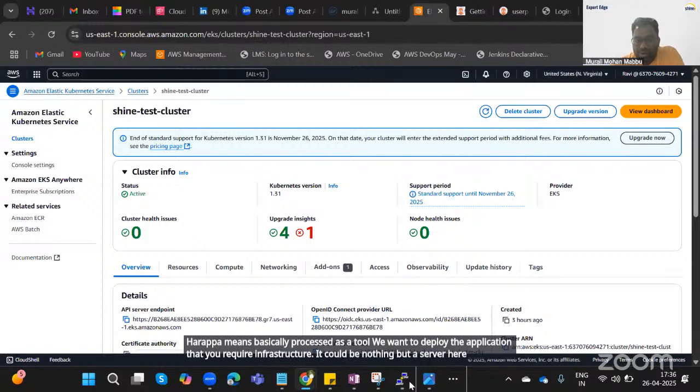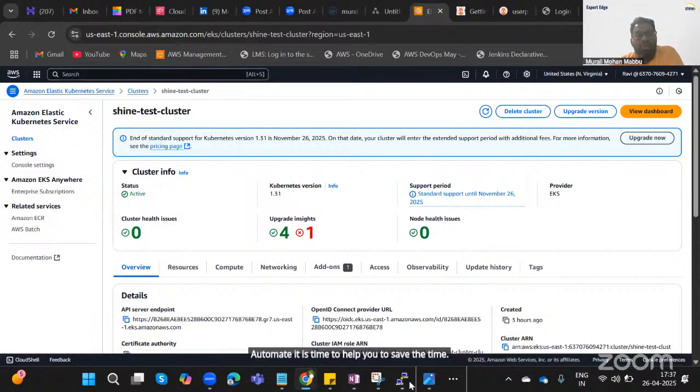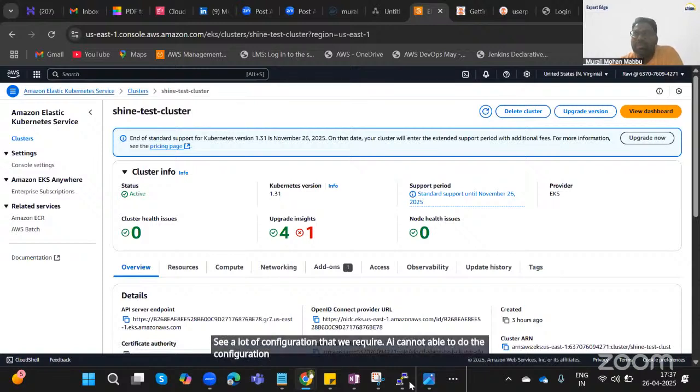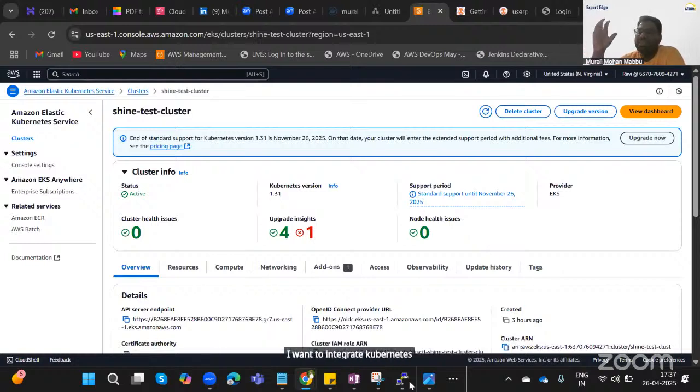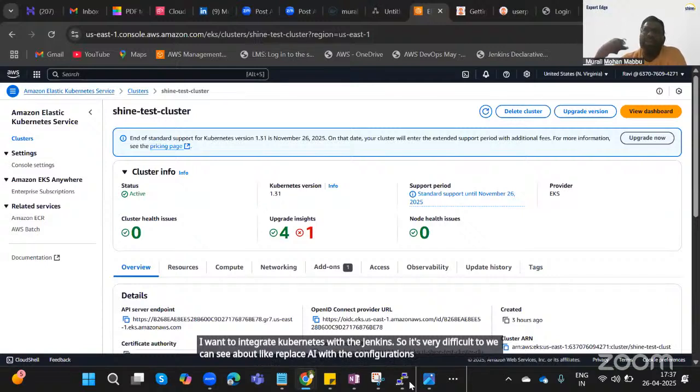Next question: can AI replace DevOps tools or methodologies? See, AI is trying to help you automate and save time. A lot of configuration is required. AI cannot do the configuration in DevOps because DevOps is a methodology, right? For every project, we have to use different tools and do different configuration. For example, you want to integrate Docker with Jenkins, or Kubernetes with Jenkins. So it is very difficult to replace the configurations with AI. It can help us generate a script here.